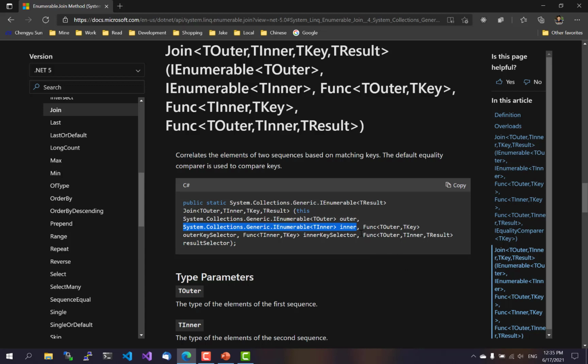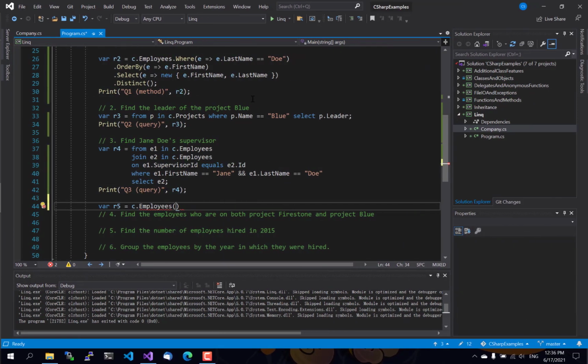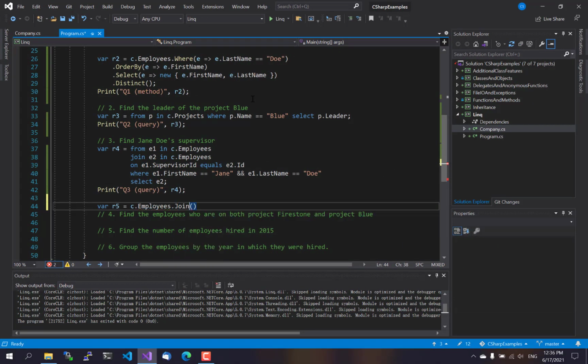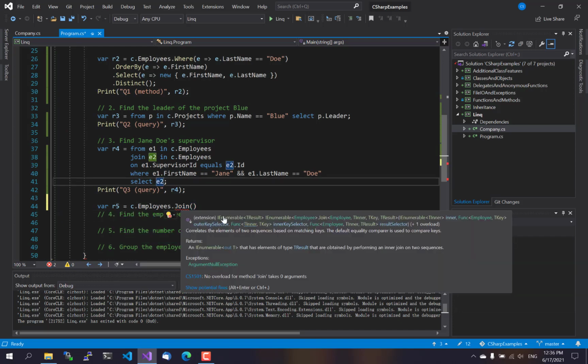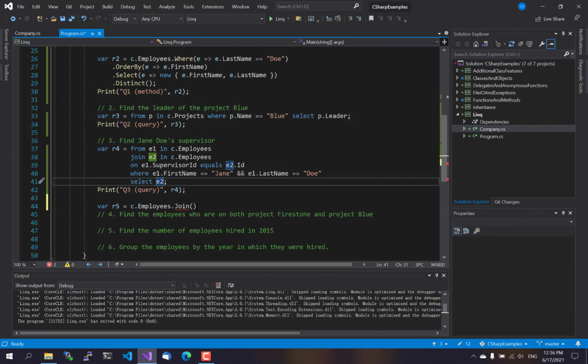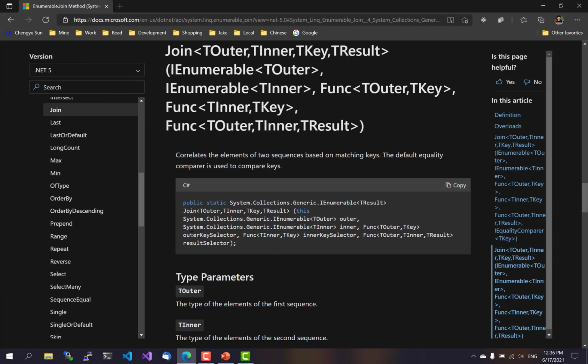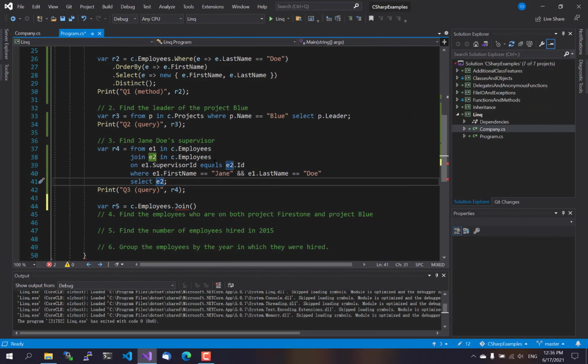Oh, by the way, this method is called Join. So we'll say Join, and then, okay, yeah, it complains because we haven't put in any arguments yet. The second parameter is another collection, which is the inner collection, and in our case, it's this one. So we'll say employees again.